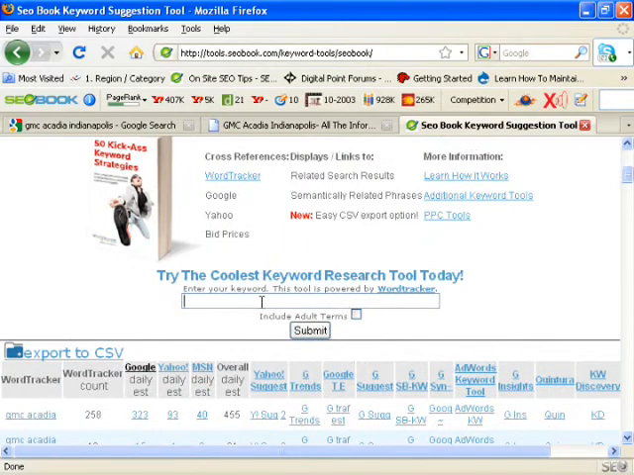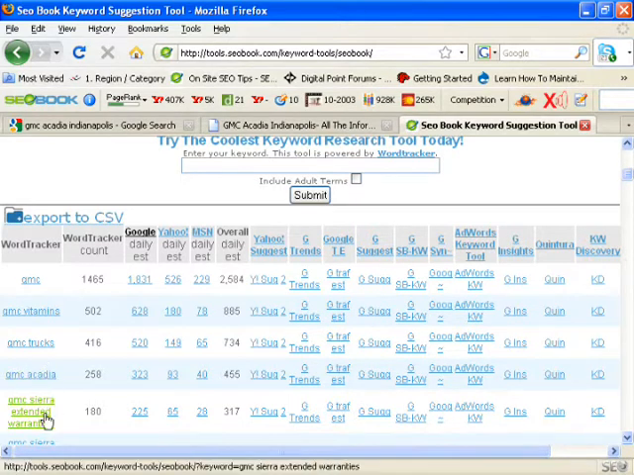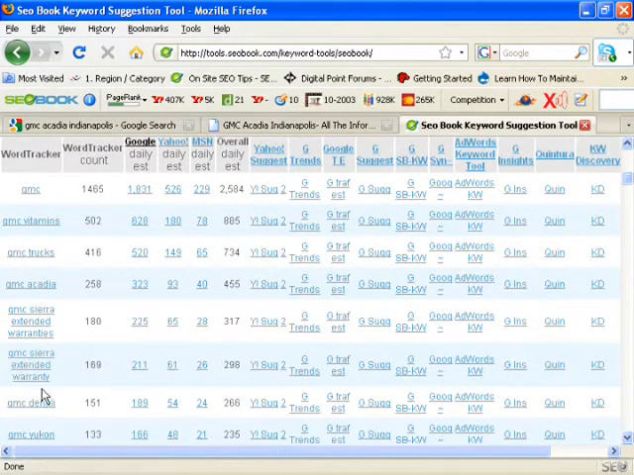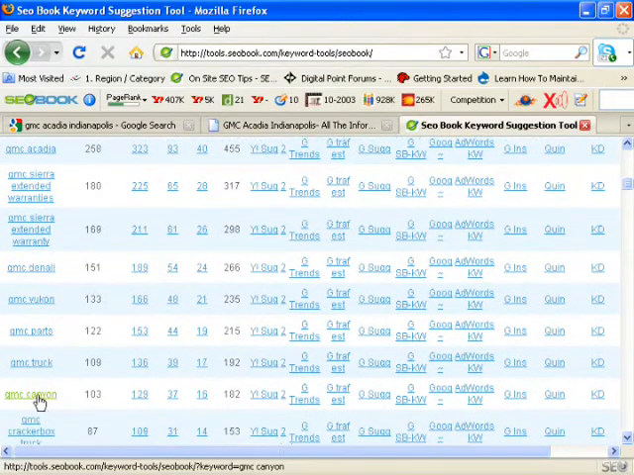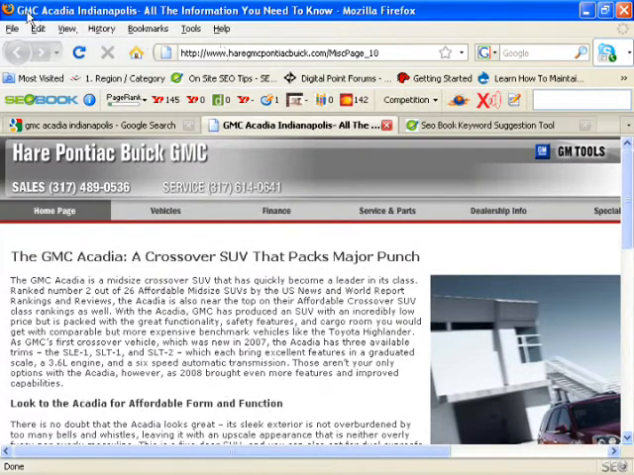If you want to break it up even more, you could do GMC and get more granular. And look, the Acadia is actually the number 4 search term. GMC Sierra extended warranties. These are all people looking for information. So GMC Yukon, GMC Denali, GMC parts, GMC Canyon. All these are great article topics, whether you're writing them from a national standpoint or you adapt them to a local one, like Indianapolis or Milwaukee or Chicago.